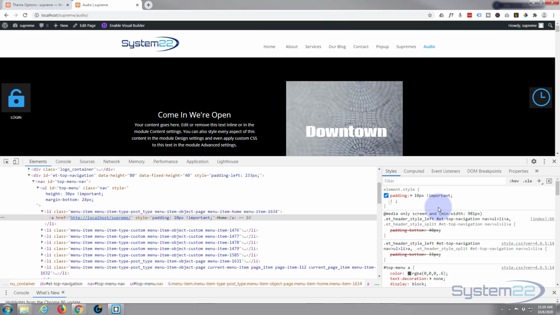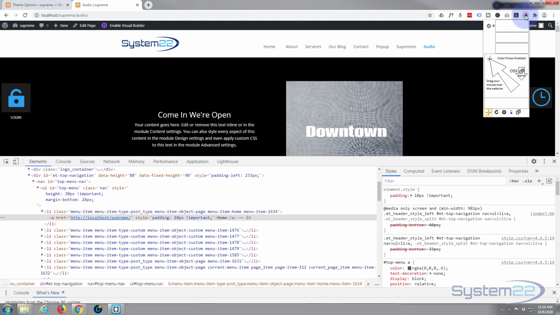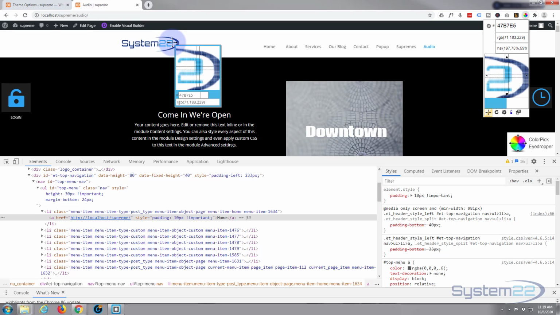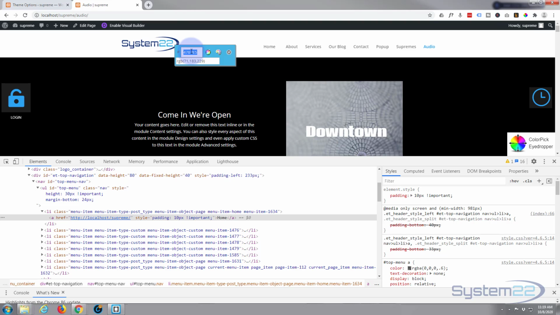Now I want to give it a background color. So I'm going to use my dark blue logo color there. In fact, let's not. Let's use the light blue this time, and we'll use the dark blue for the hover effect. I've got a color picker in my Chrome browser here. It's just a free color picker. And let's go on to that light blue. Copy that hex code, and we'll give it a background.